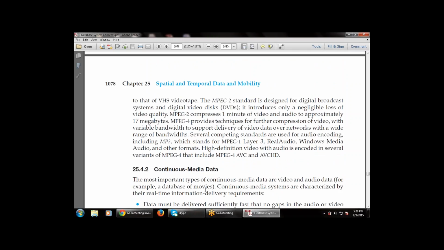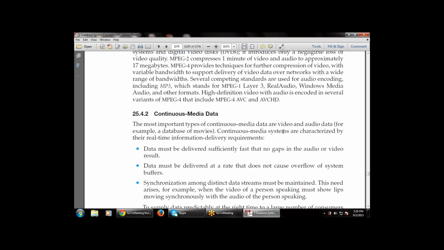Then the next is continuous media data. The most important types of continuous media data are audio and video data. Continuous media systems are characterized by real-time information delivery requirements. And continuous media data have the following requirements.